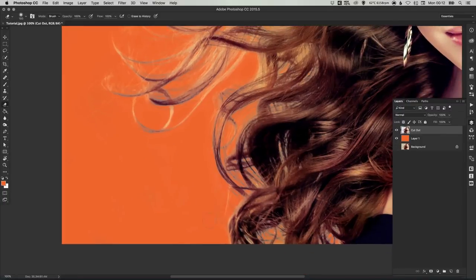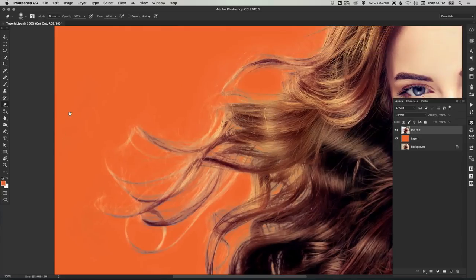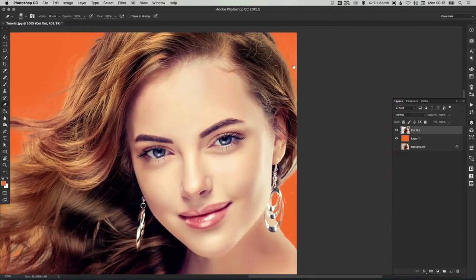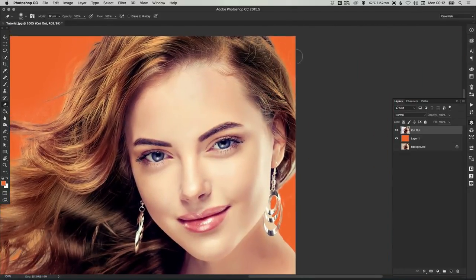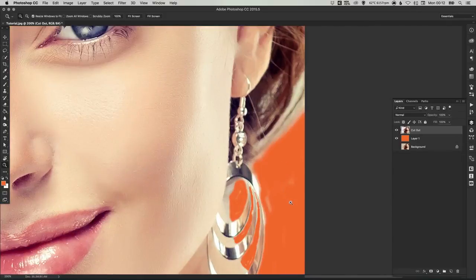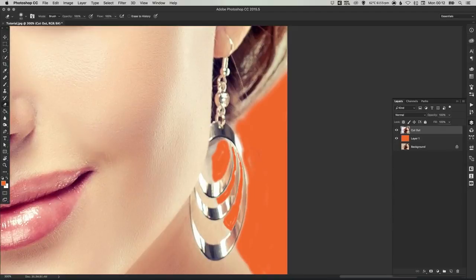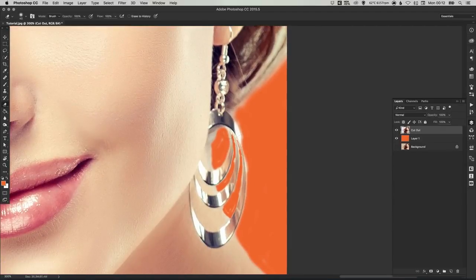There we go. Until our background is completely 100% solid orange. A bit more in the top right corner here. And then you can see we've got a little bit left over from here. These are just little bits that I've missed as I've been going along. And we're just going to get all of these.